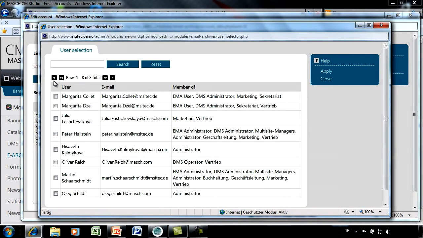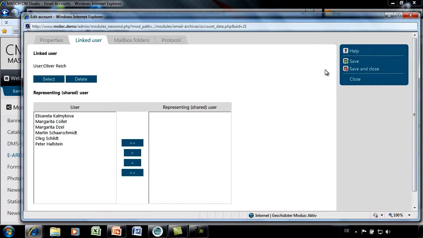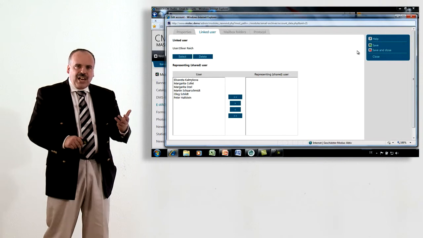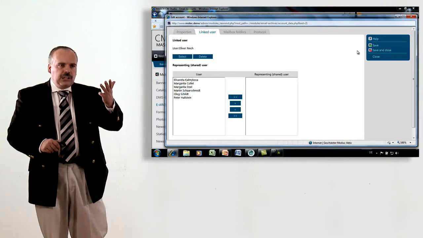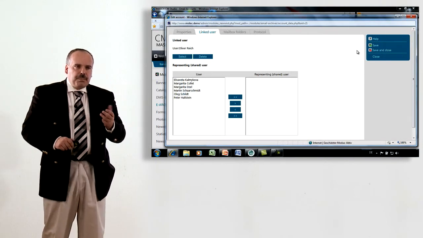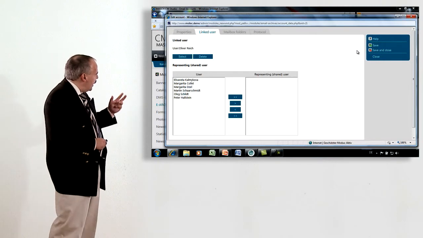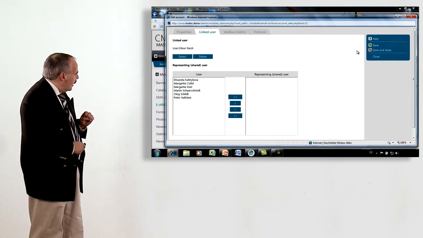The list of users of cmstudio.earchive portal includes, of course, Oliver Reich. That means we can set a check mark here, and then we can click apply in the list of buttons on the right. That means in future, Oliver with his regular account can log into the internet portal like I did in my previous part of the presentation, and then he can see his emails.